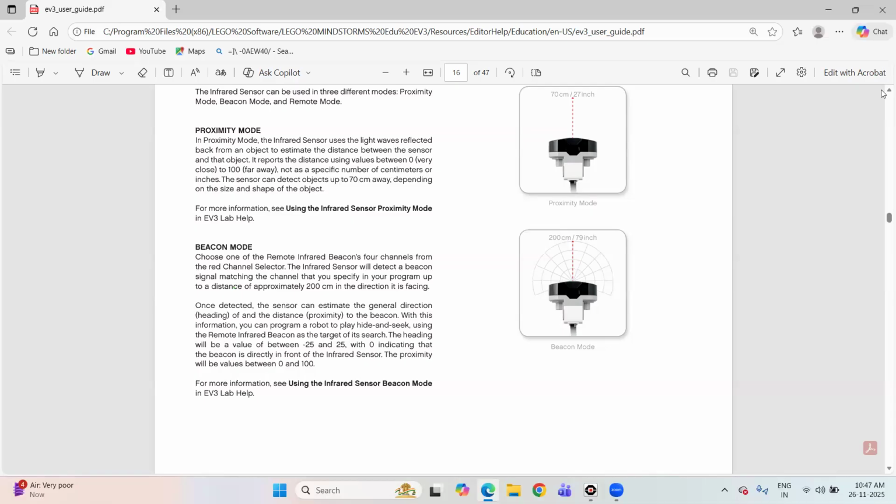And the second mode is beacon mode. It works with the EV3 IR beacon remote. It helps the robot to follow the remote control signals. For example, make your robot follow you like a pet robot. In that case, it will help us. And the third is remote control mode. It receives button signals from the EV3 IR remote, and the robot can be driven wirelessly in that case. For example, control your robot like an RC car. In that case, it will also help us.